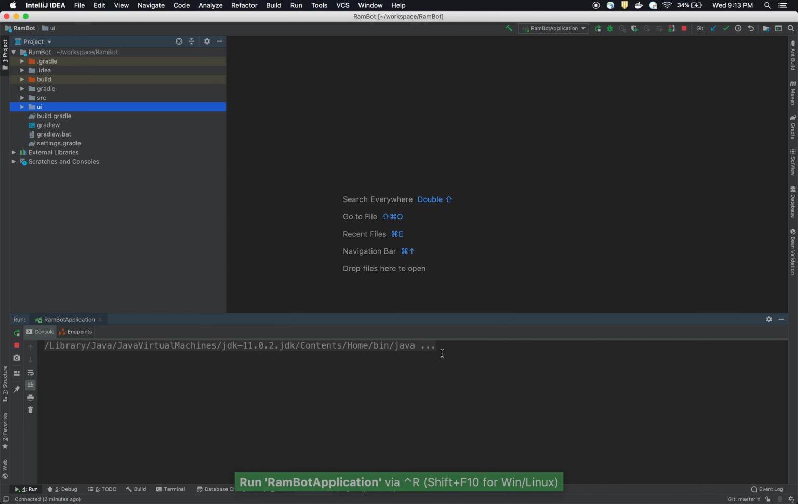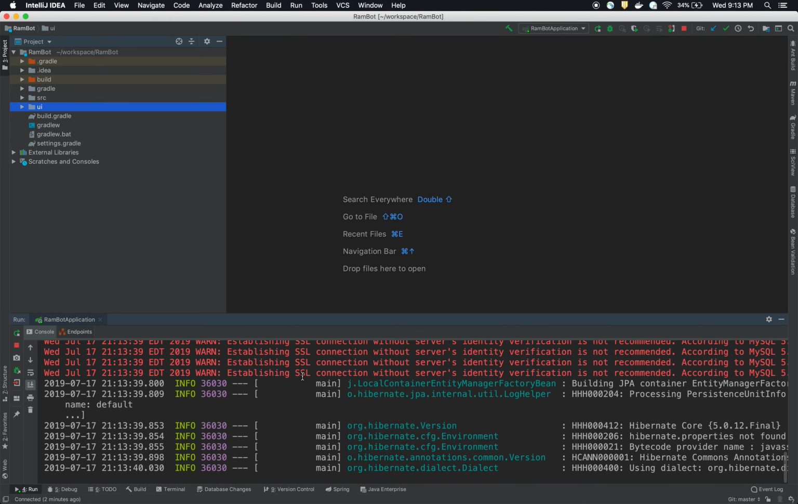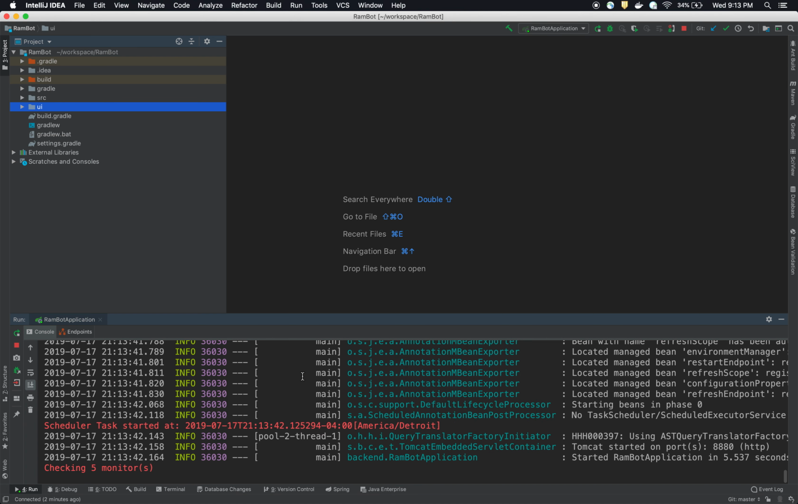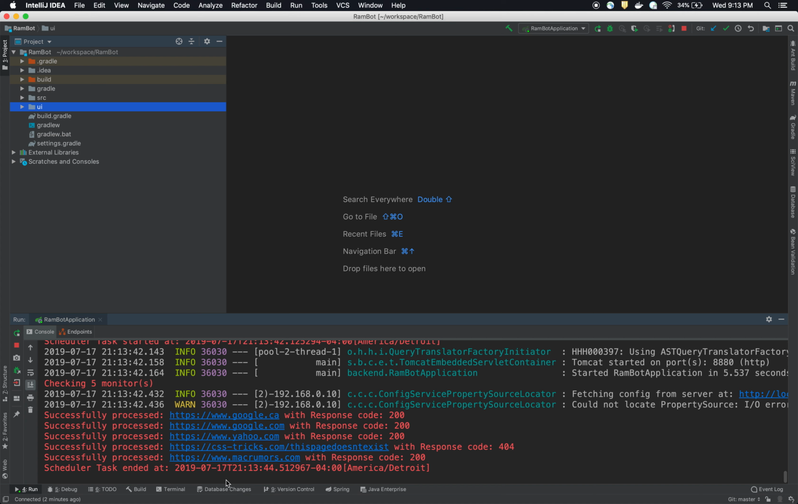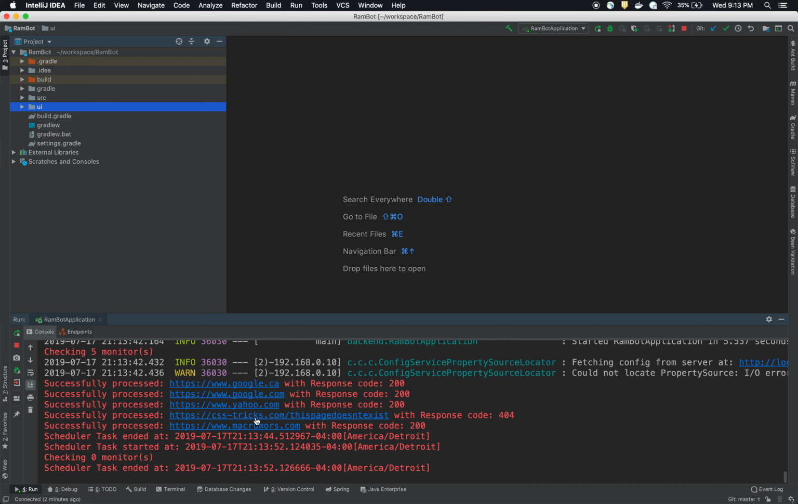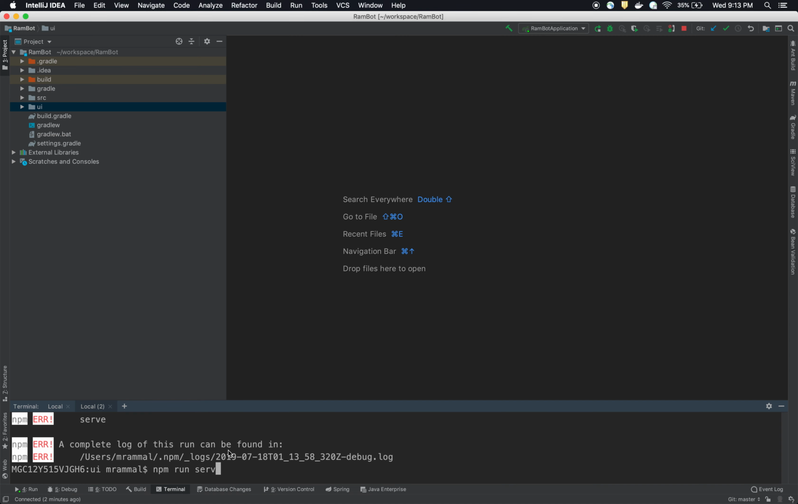So if I hit play here, it should kick off the application. So it started in 5.5 seconds. You can see the scheduler picks up all the monitors to process because I've had it off for quite a while now. I'm going to go ahead and start my front end. Oops, forgot an E there.